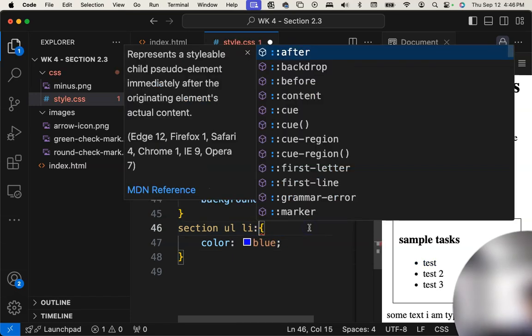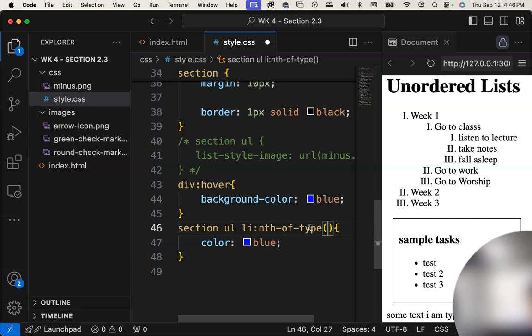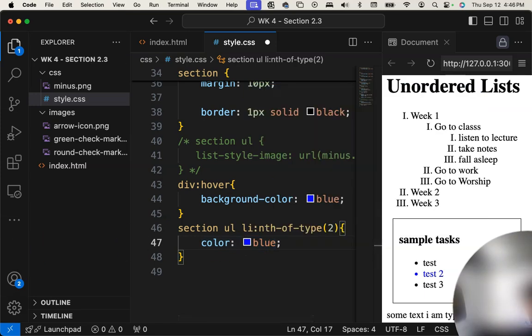Or you could say, instead of first child, you could say the nth of type. And we'll just do the second. You could specify a number and control it that way. There's other things you could do where you could say, I want the language, if it's English, to use something special. If it's Chinese, do it another way. If it's Japanese, you could specify all of those.